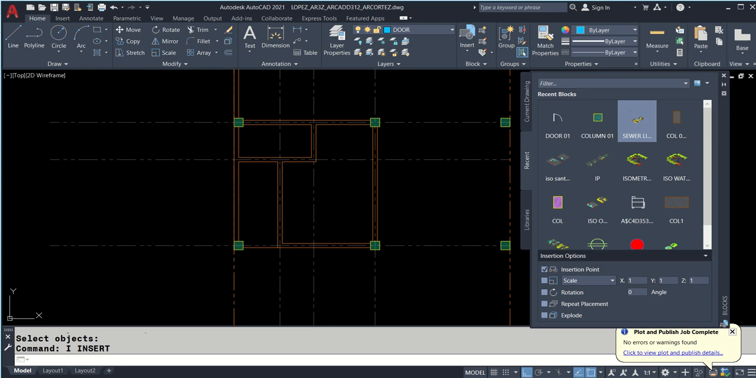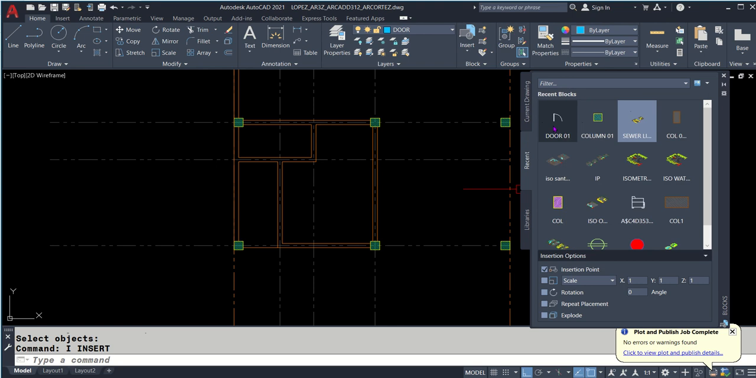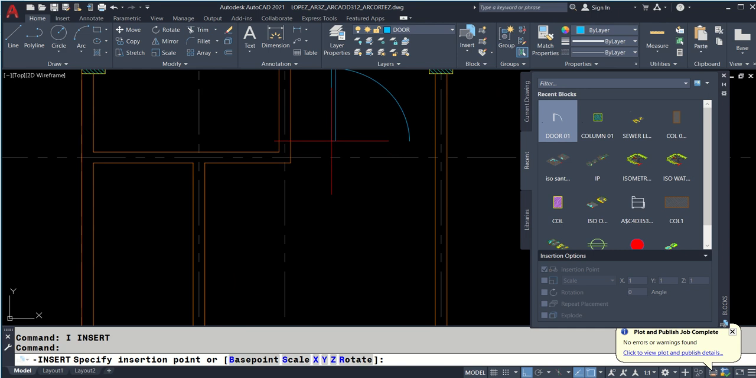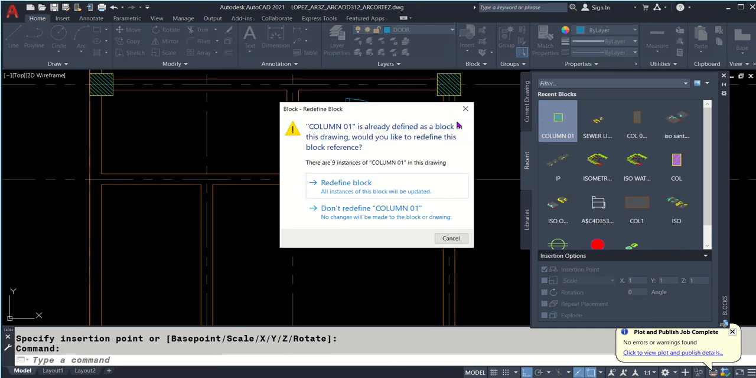When we type insert, even if it's no longer on our screen, as long as you blocked it or stored it in the file's memory, you can always retrieve it by doing the blocking and the insert command. Now, our current layer is door. That's why when I insert, look at what will happen. So, there. Okay? Let's insert here.